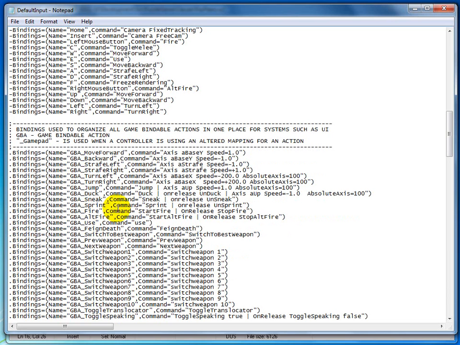And what we're going to do is create two game bindable actions. We have a name GBA_Sneak, and that command is sneak, and then on release it's unsneak. So when the button's pressed and you hold it, you're sneaking. When you release the button, you're no longer sneaking. For sprinting, same case. When the button's pressed, we call on function sprint, and when we release the button, we unsprint. Now the purpose of GBA sneak and GBA sprint is kind of like a link.